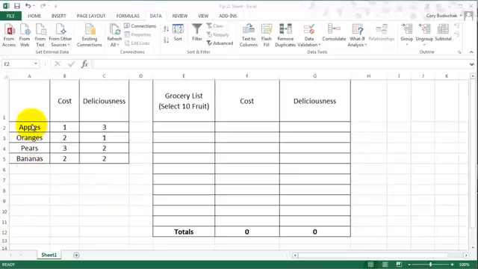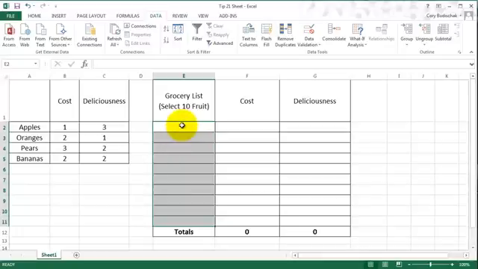So the first thing, we want to be able to just choose between apples, oranges, pears, and bananas in our list right here. And then from the one that we choose, we want to input the cost and deliciousness automatically. So this video is just going to show you how to create the menu, and the next video will show you how to select the cost and deliciousness automatically.